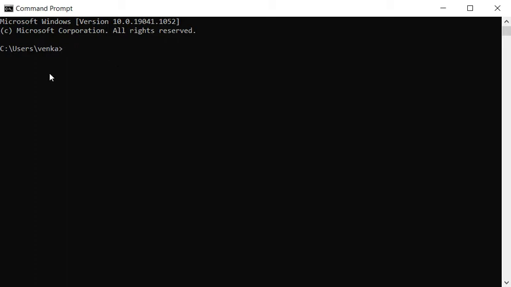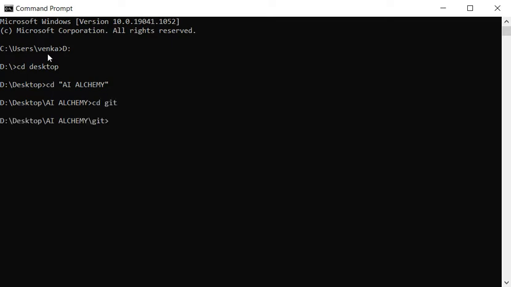So I'm just going to change my directory. Mine is in the D drive, so I'm just changing it. Change directory is cd, so I'm giving cd, and then desktop, and then again cd, AI Alchemy. Now it's again cd and Git. So this is my folder, and now we are going to see how to initiate the repository.